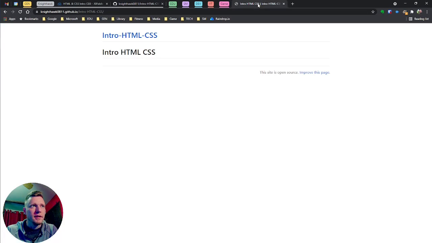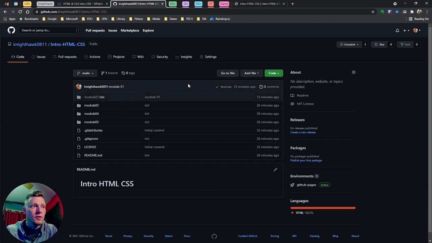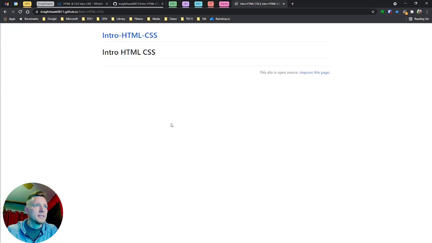And I have the page itself open. So this is the code section in GitHub, and this is the viewable section in GitHub. This is the live web page. Now, I do have a little bit of content right here.